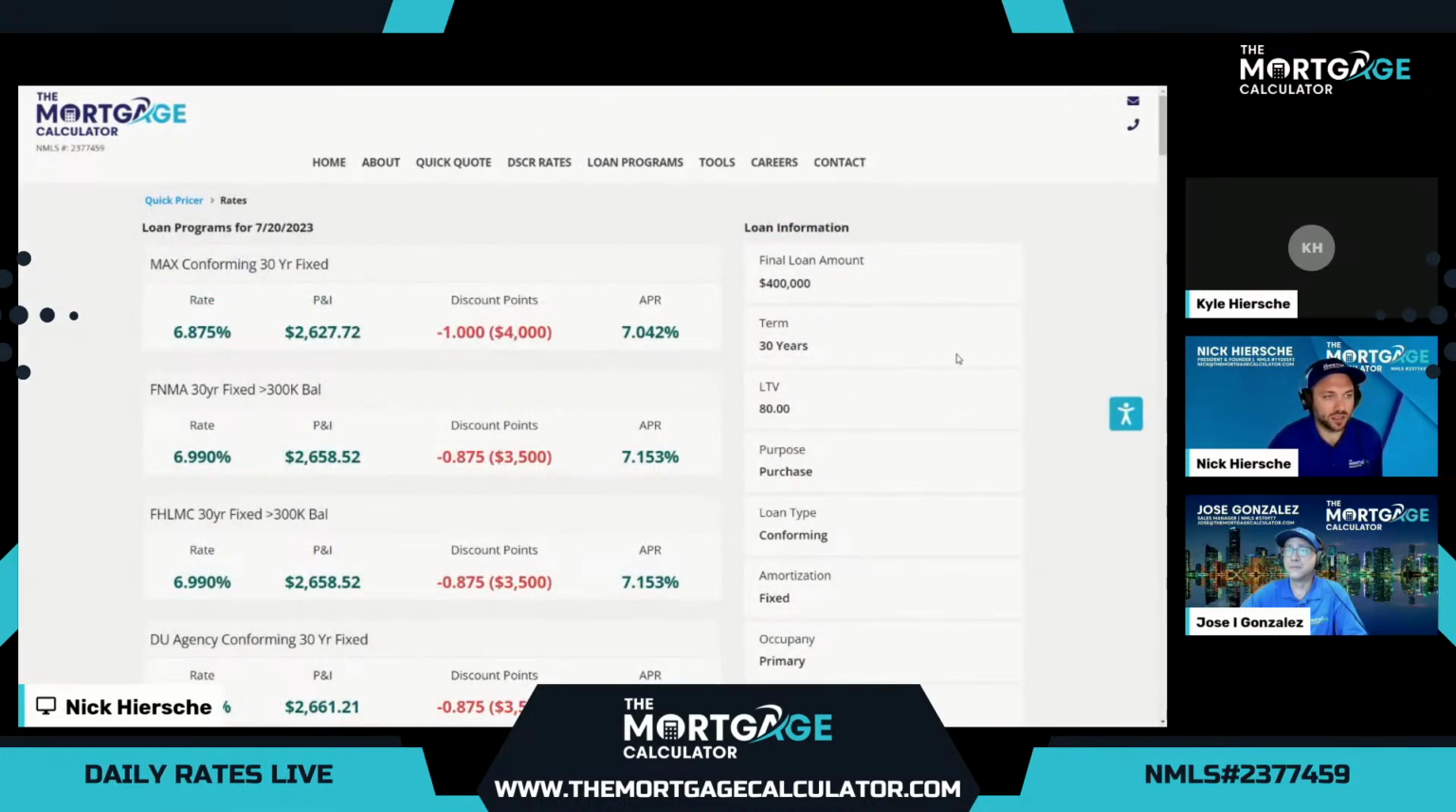Good. Looks like it's about the same as it was yesterday. 6.875 rate for one discount point in cost puts our final APR just a touch above 7 at 7.042. So about the same as it was yesterday.